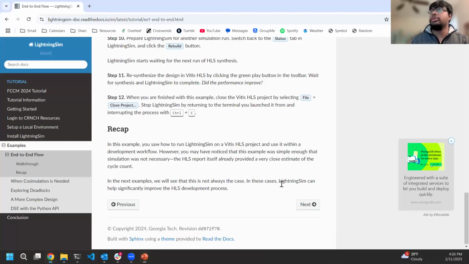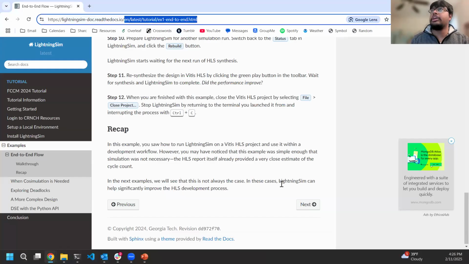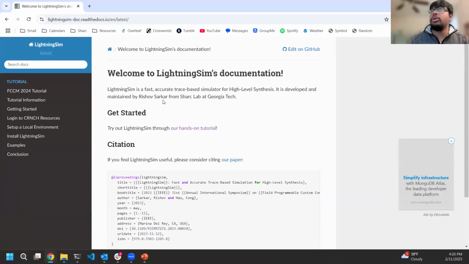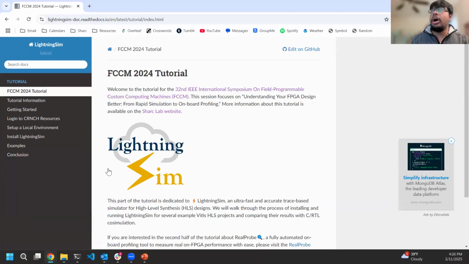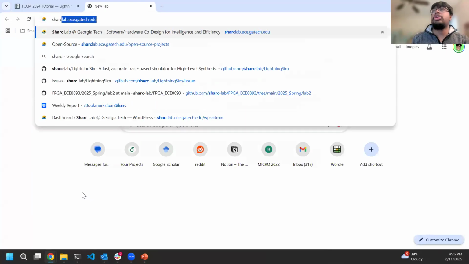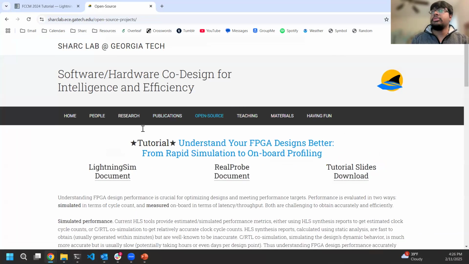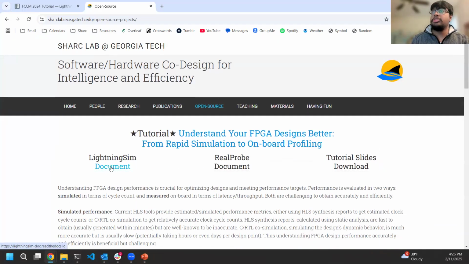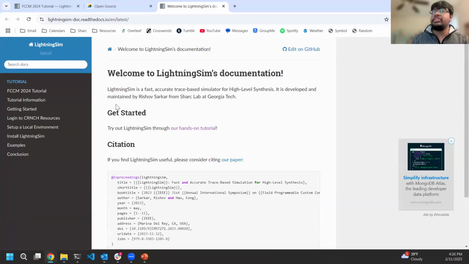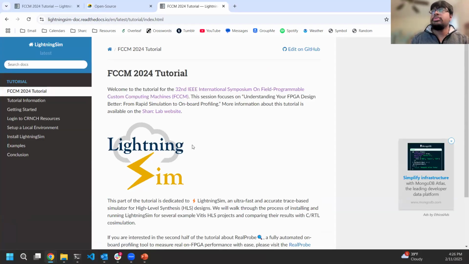lightningsim-doc.rtfd.io. You don't have to put all of that, but that just takes you directly to the tutorial. That's also available. I think if you go to the Shark Lab website and then under open source, and then click on this documentation link here, it takes you to the same place.